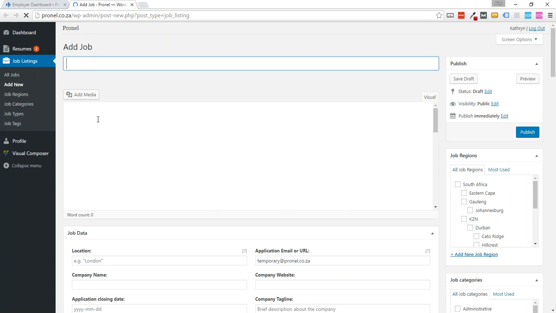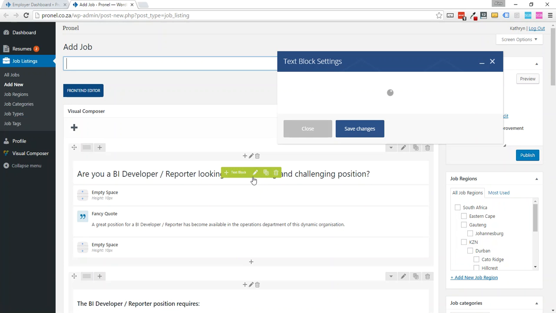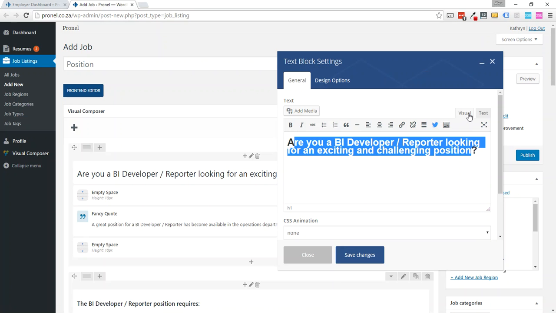It's going to load up a template over here. The first thing you're going to do is put a fantastic title over here. If you'd like to edit any of this text, which I'm sure you will do, you're just going to click on the little pencil over there. And you can just edit the text as you need.